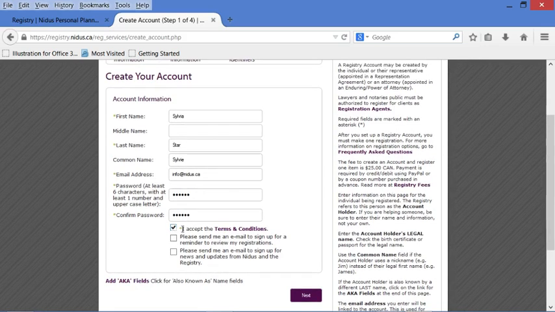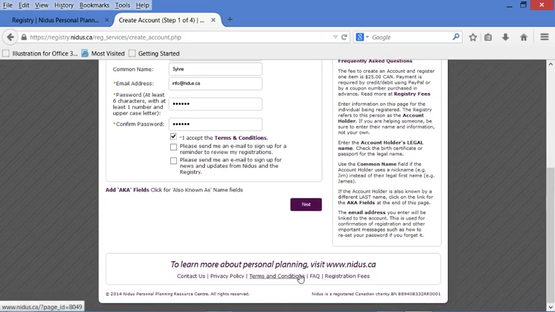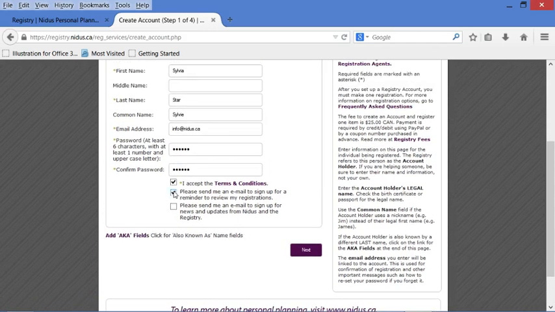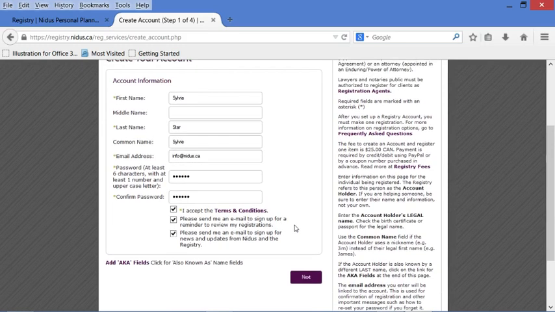I must check the box that I accept the terms and conditions of the registry service, and I could click on this link and read about it, or I may have read about it previously from this link here in the footer. The next checkbox is saying, yes, send me an email that I can sign up for a reminder to review my registration. So I could get an email once a year just reminding me to review the information in my registry account. We often forget to do those things, even though we know it's a good thing to do. And I could check this box to say, please send me an email so I can sign up for news and updates from NIDAS and the registry. And again, with those last two items, you can change your mind, unsubscribe at any time.